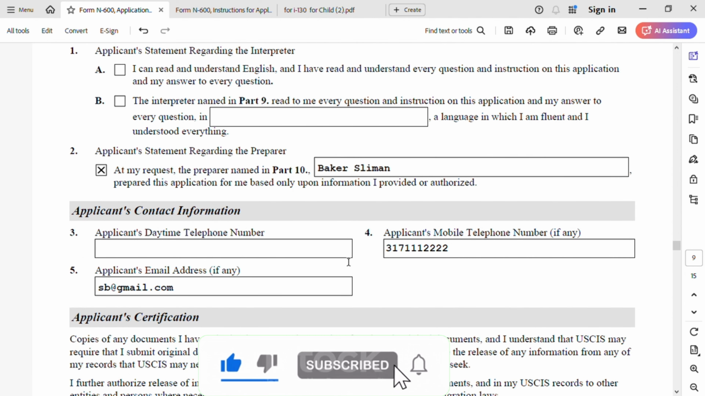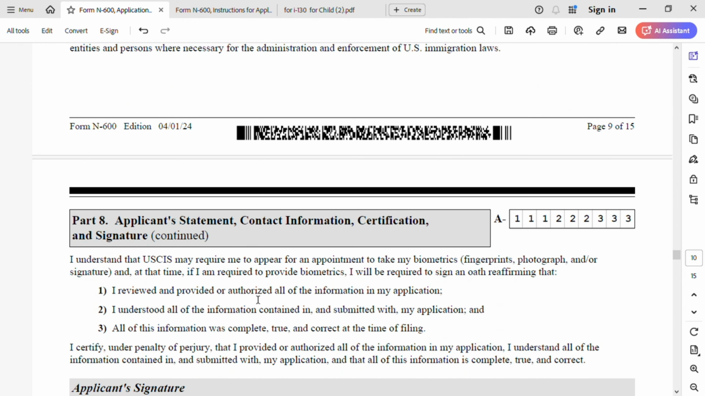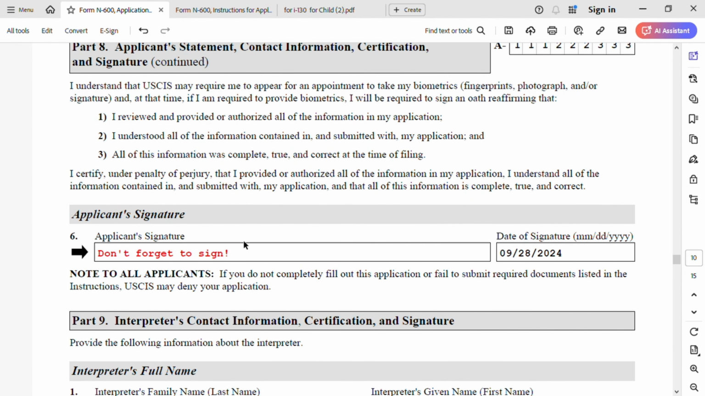So here, applicant daytime telephone number. I use just a mobile phone number and my Gmail. So when I print it, I have to sign it on behalf of my child. I'm gonna sign it right here. They tell you don't forget to sign it. Do not submit the application without signing it. I filed this for my minor child. I am the guardian and I'm gonna sign it for him. And the date of signature, of course.